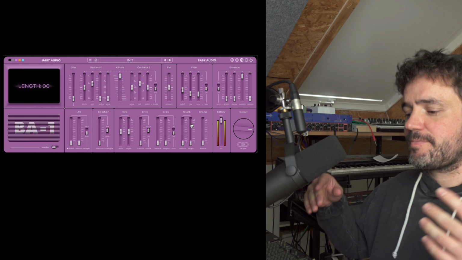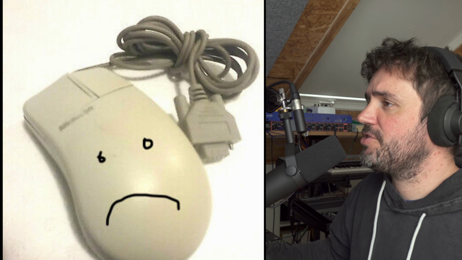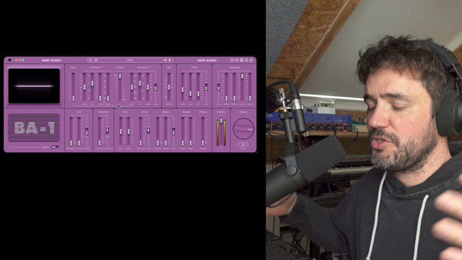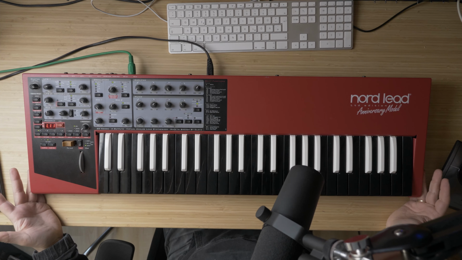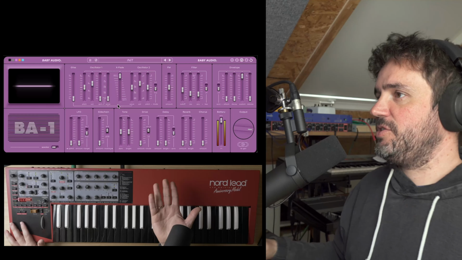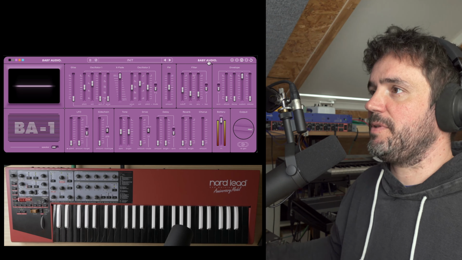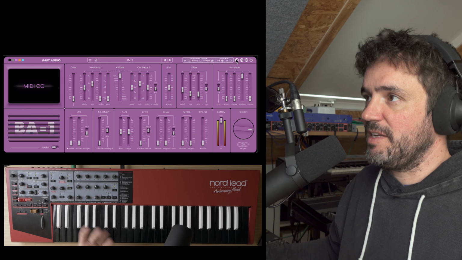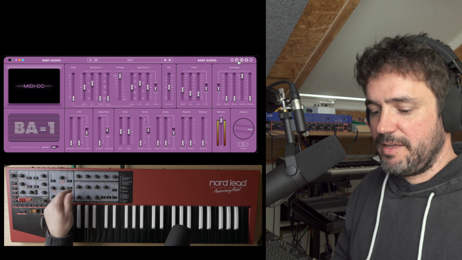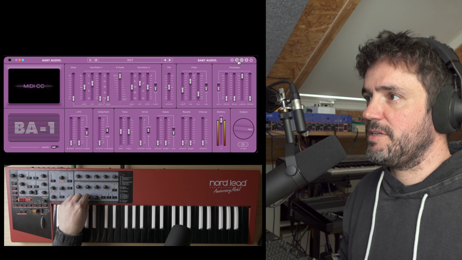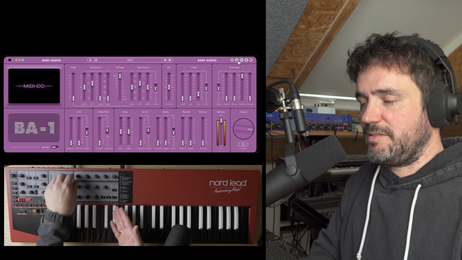And sound design with the mouse is not that much fun. So my idea today is to use my Nord Lead as a kind of premium MIDI controller to control the BA-1. It's pretty simple. There's just a MIDI learn function inside the plugin, and you can map any knob to any parameter here. And many of the parameters are very clear.